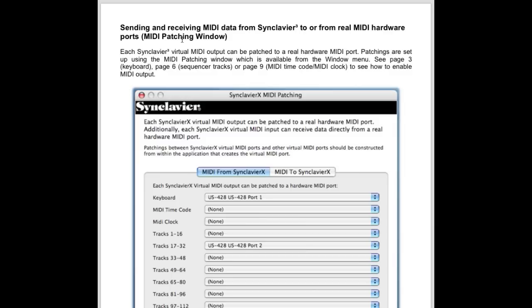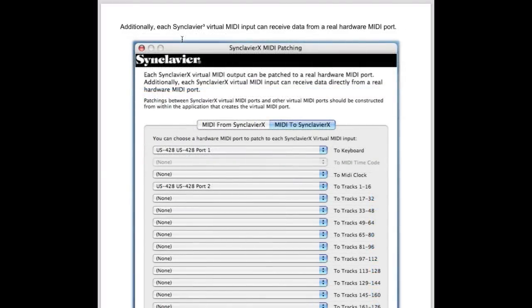Synclavier³ also includes a full-featured window known as the MIDI patching window. This window lets you assign MIDI input and output from real hardware MIDI ports on your Mac, either to or from the keyboard, MIDI timecode, MIDI clock, or all of the sequencer tracks. To recap, the virtual MIDI ports are used to exchange data with other applications running on your Macintosh. The Synclavier MIDI patching window is used to access MIDI data that's being sent from or received by actual hardware MIDI ports on your Mac.